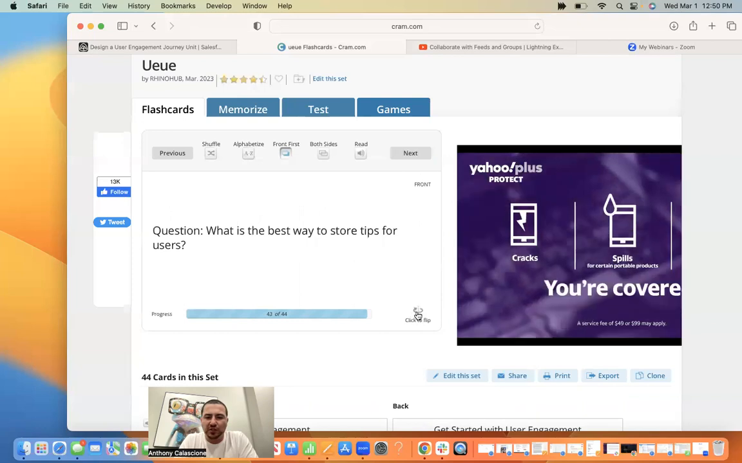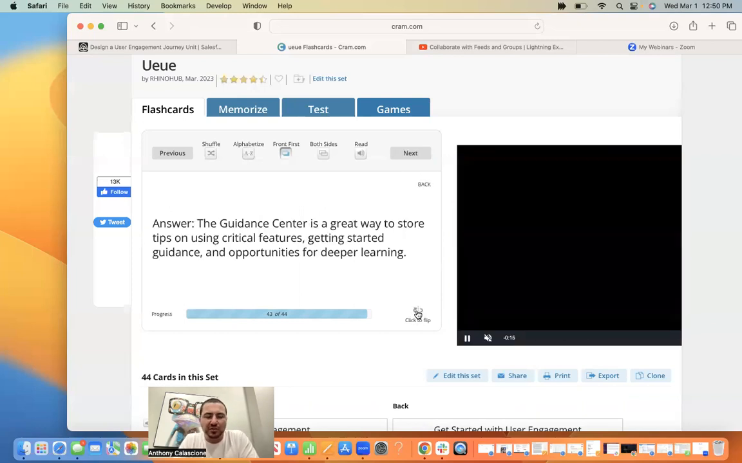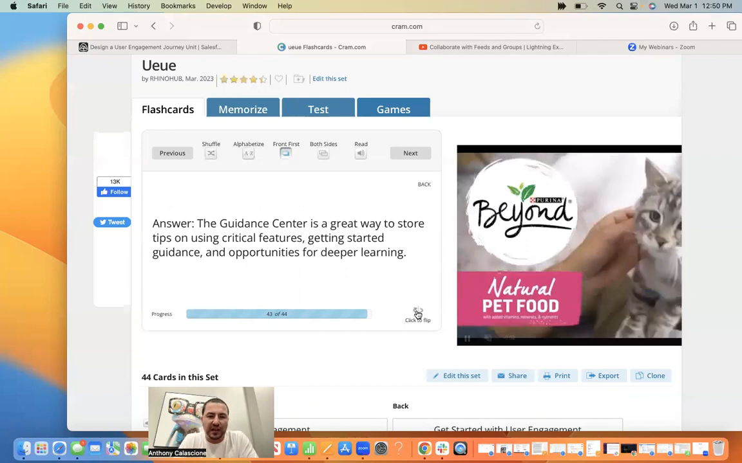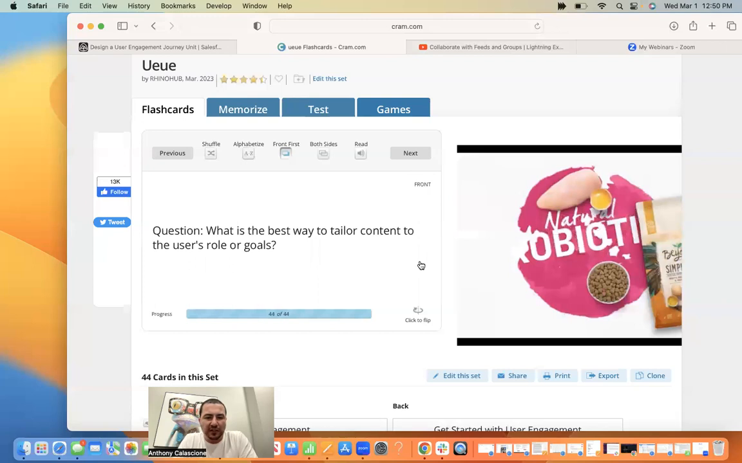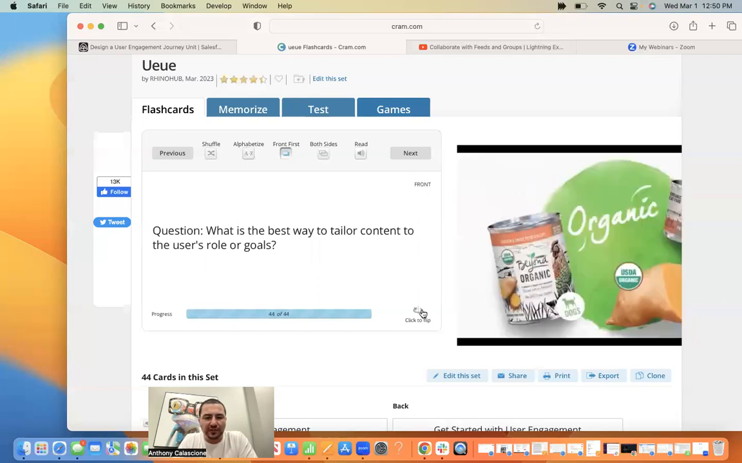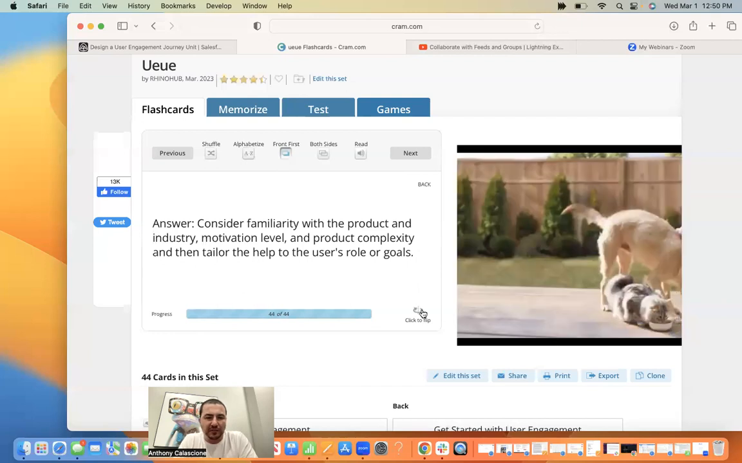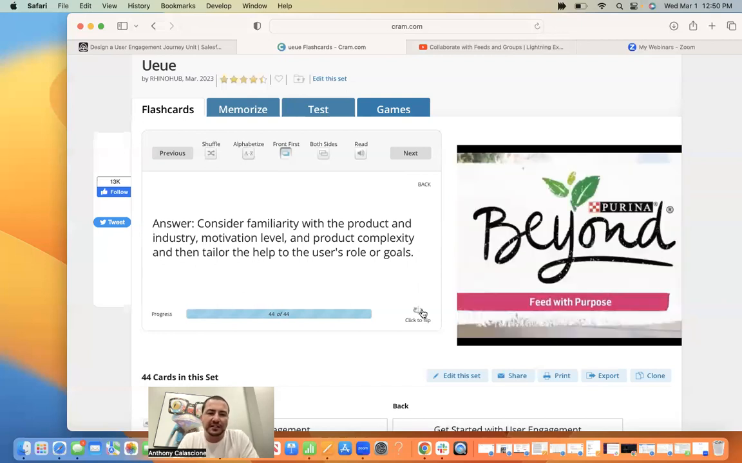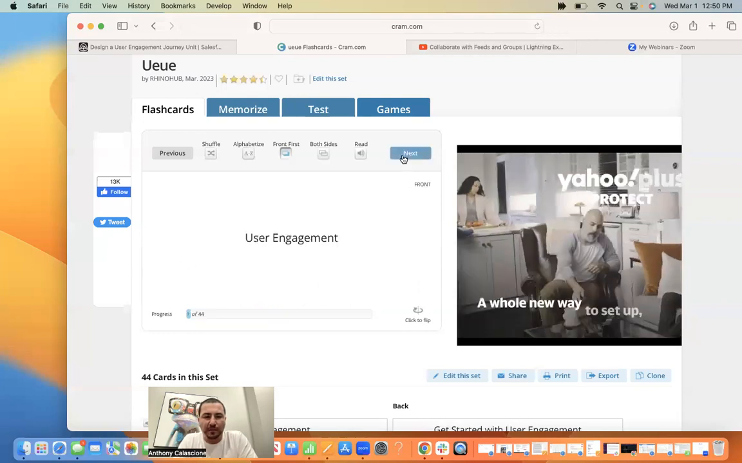What is the best way to store tips for users? The Guidance Center is a great way to store tips on using critical features, getting started, guidance, and opportunities for deeper learning. What is the best way to tailor content to the user's role or goals? Consider familiarity with the product and industry, motivation level, and product complexity, and then tailor the help to the user's role or goals.